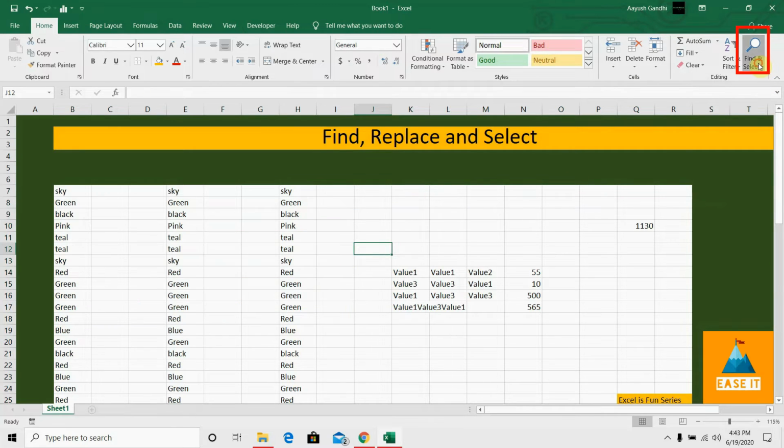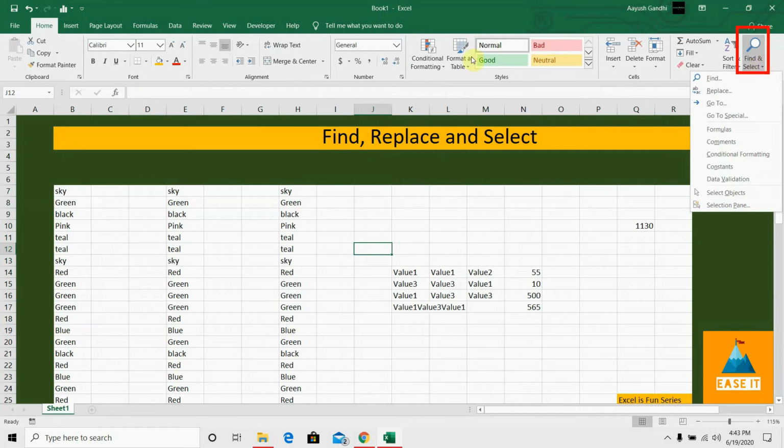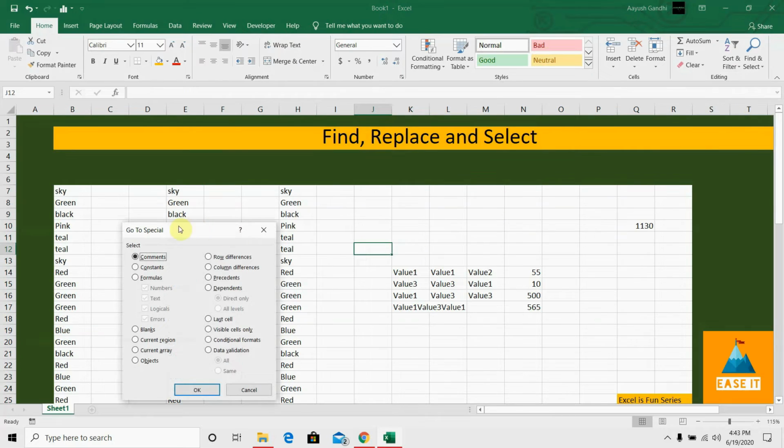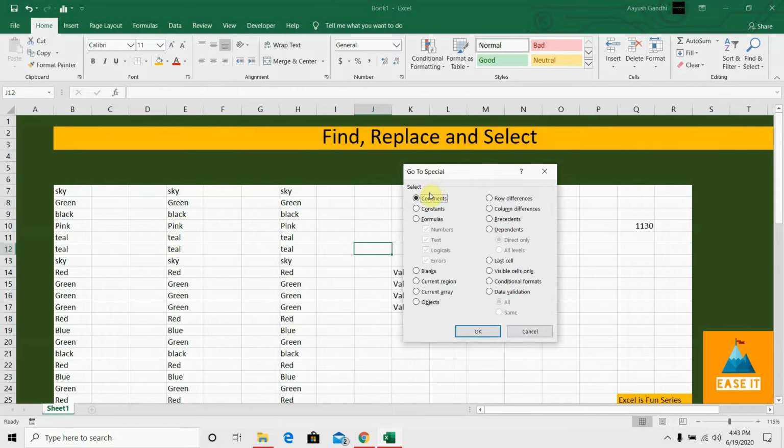So coming to the third part, we have our select option, and let's see what select does. Let's click on find and select menu again, present in home tab, and let's click go to special, which is your select. As soon as we click on go to special, it will ask us what do you want to select. We can go to comments, constants, formulas, blanks, current region, current array, objects, and also these things.